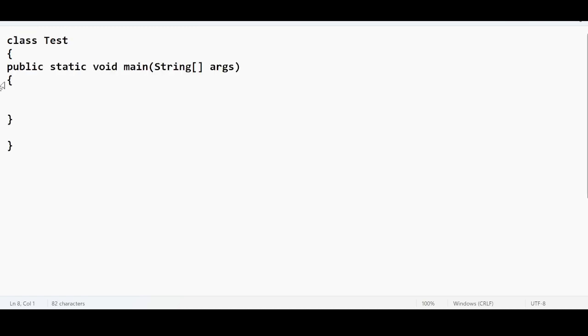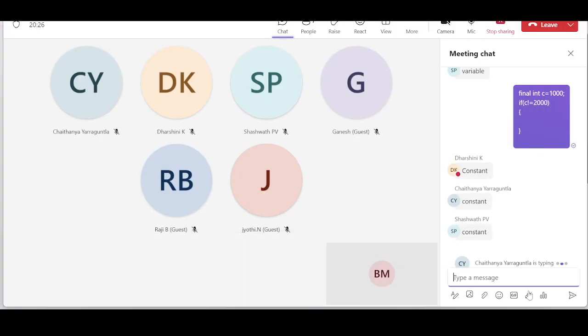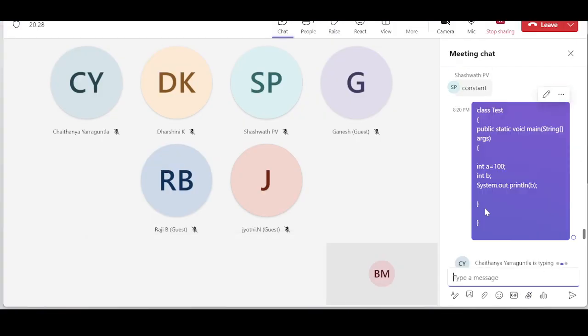So now let us do a small recap. I have a variable, integer a equal to 100, and then integer b. System.out.println of b. Very simple. Integer a equal to 100, so only a declaration, and I'm trying to access b. What is the output now? Focus and tell me.